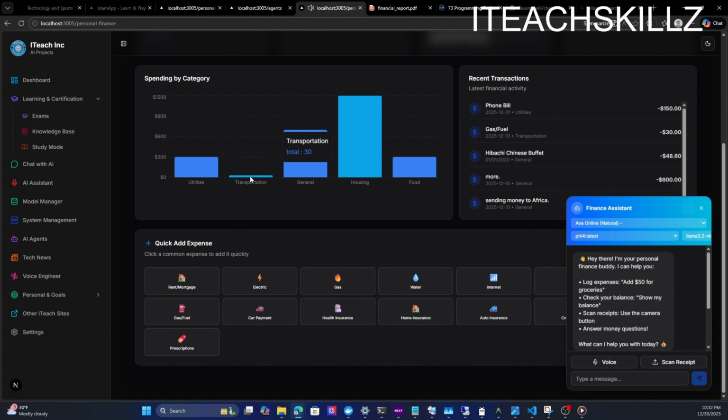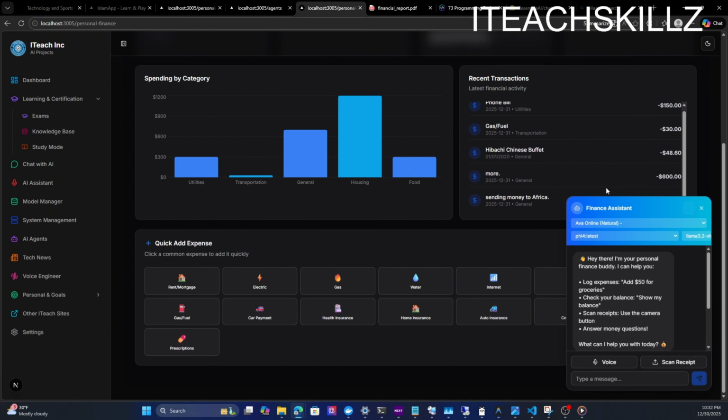Okay, so $150 is for phone bill, but I need its own category though, because right now it doesn't have its own category. So you can see $150 is there, but it's not its own category. It's under utilities for some reason. So we need to remove that to make things easier for us.